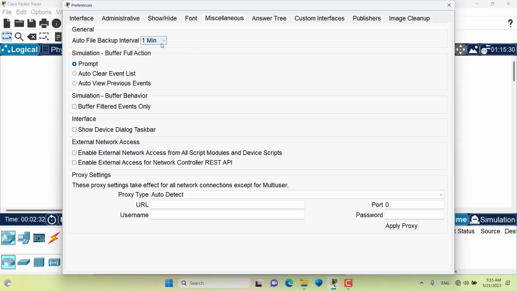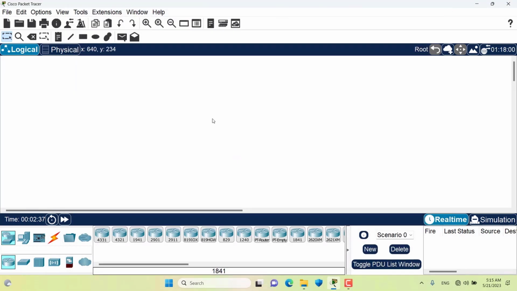For the time being I will set 1 minute and then I close this window and wait for about 1 minute for my file to be saved. Currently I'm not working on a file. Basically I haven't saved this Packet Tracer work, so let's just wait and see what happens. Let me just put a router here for the sake of it, and wait for about 1 minute, from 3 minutes to 4 minutes.